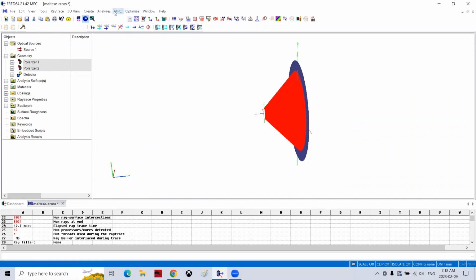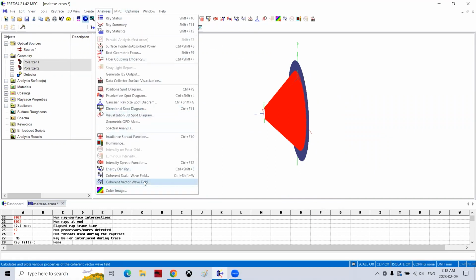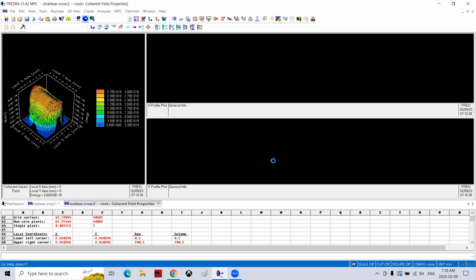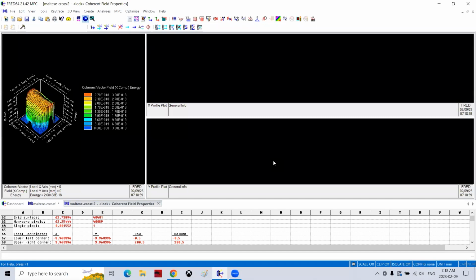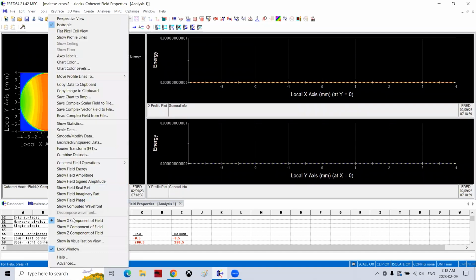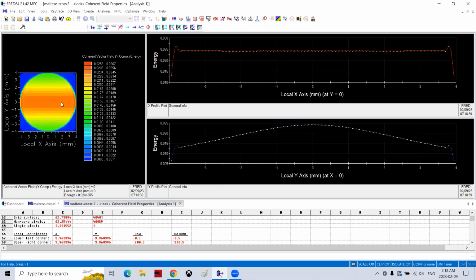And I can plot the coherent vector field. Okay, so that's an interesting pattern, but look at these numbers, they're tiny. So obviously, this is not an EX polarized source. Let's switch from the right-click menu to a Y component. Okay, these are more sensible numbers. So what we have here is a Y polarized source.